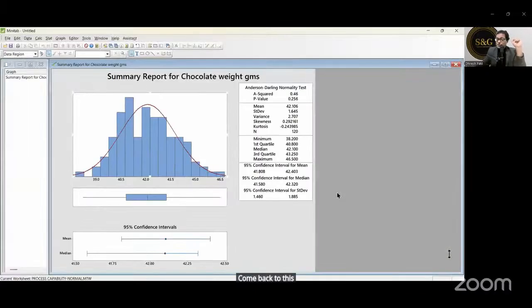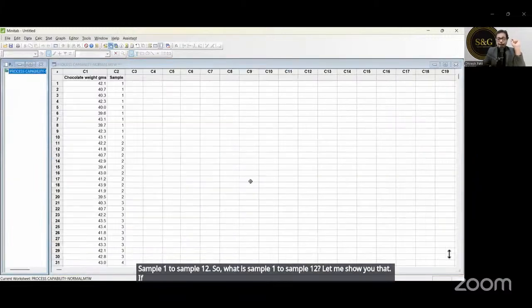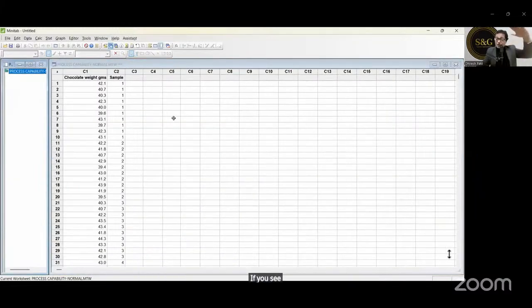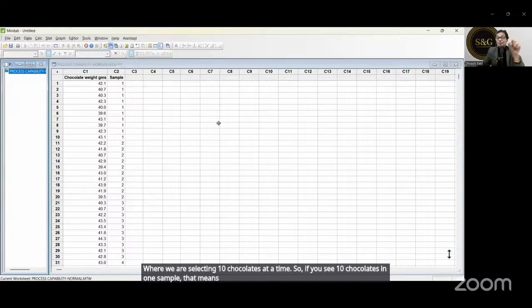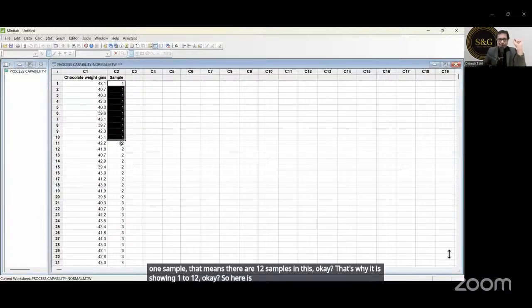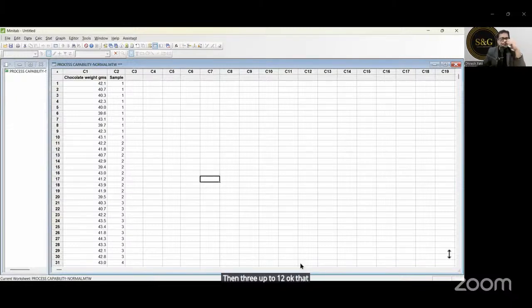This shows sample 1 to sample 12. So what is sample 1 to sample 12? Let me show you that. If you see the data, there are total 120 chocolates. This sampling style is called subgroup sampling, where we are selecting 10 chocolates at a time. So with 10 chocolates in one sample, there are 12 samples in this. That's why it is showing 1 to 12. Here is 1, then 2, then 3, up to 12. Clear?